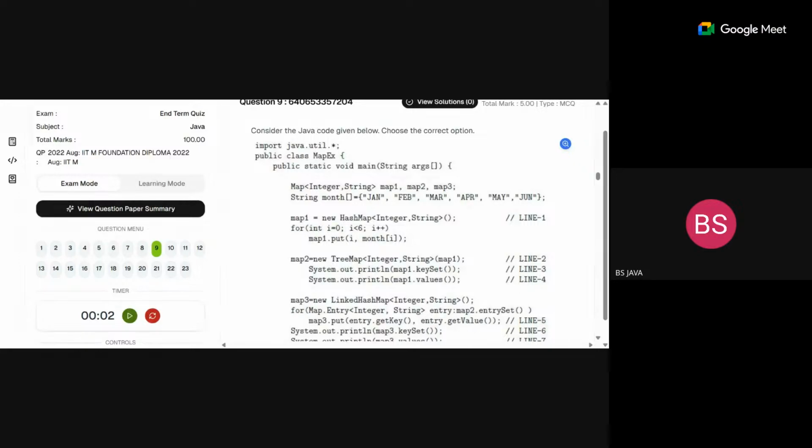Okay, so we have map 1, map 2, and map 3, a month array, then a hash map with integer and string. In map 1, we are putting the I value and month of I. So basically, the keys will be 0, 1, 2, 3, 4, 5, and the values will be Jan, Feb, March, April, May, June.